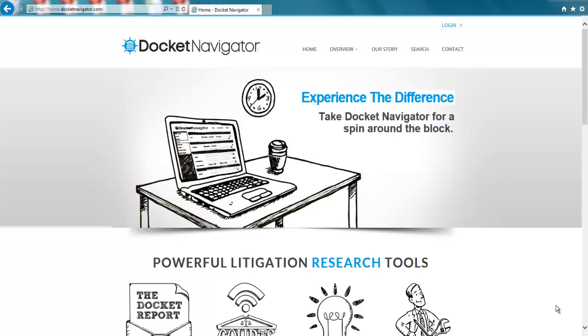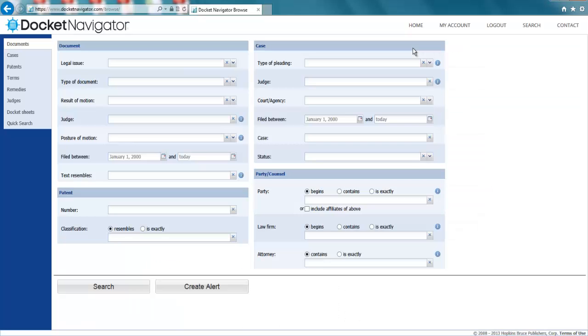In today's webinar, you'll see how easy it is to find a judge's profile in patent cases using Docket Navigator. At docketnavigator.com, click Search at the top of the page. Then on the search page, click the Judges option on the left-hand side.